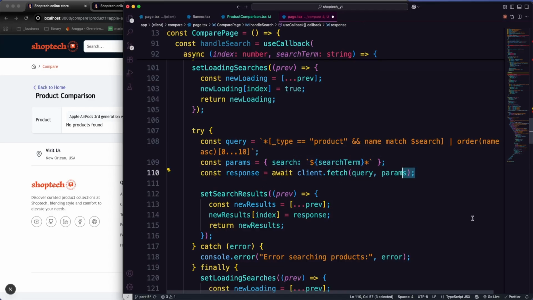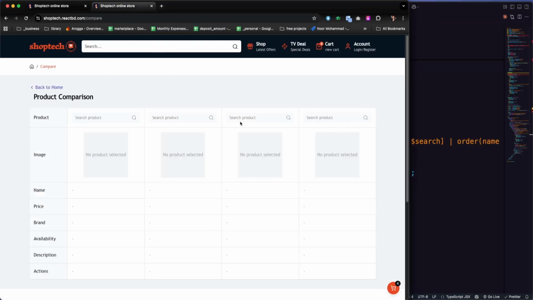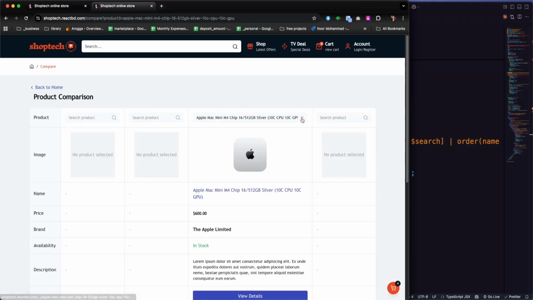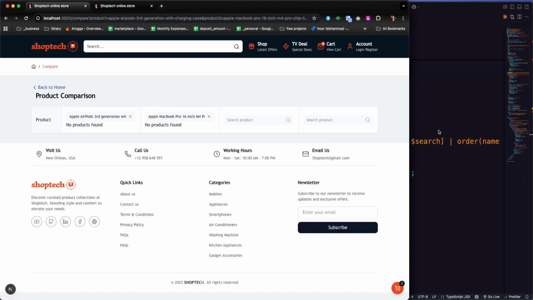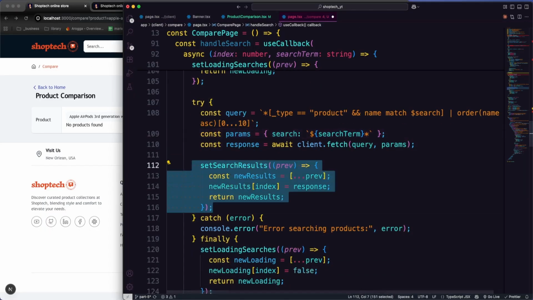So we are bringing back our products, and in the set search results, we are bringing back our new search results, and there we are setting them according to the index. Whatever index I'm searching, that is the search product right here. Whenever I click on that, only that product is going to hold, right? So we are just mixing it separately and then returning the new search results. This is the way we are handling search.